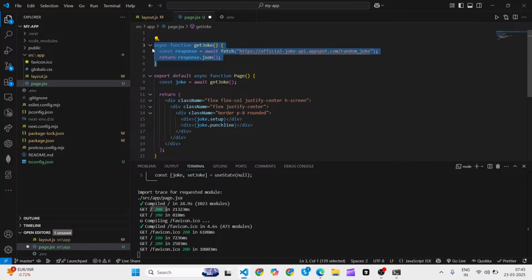So here we are fetching those jokes directly, and we can see we have made this page component async. As I told you in the previous video as well, we can make components async in Next.js. This update came with the app router. So since the app router came, we can make async components, and we can directly fetch the data at the root level of the page.